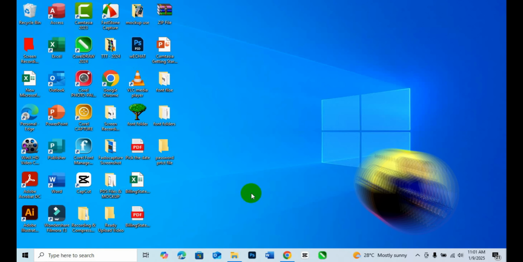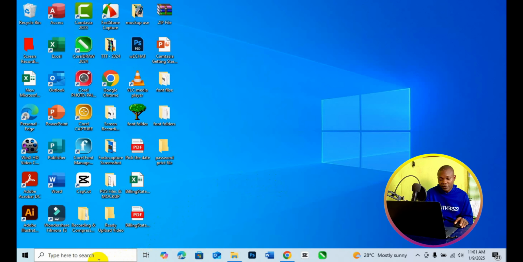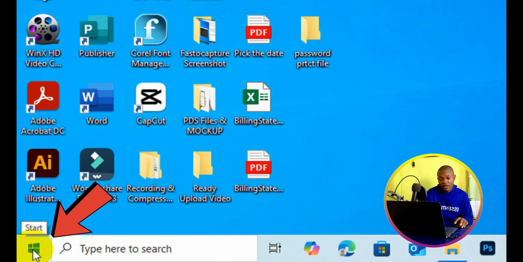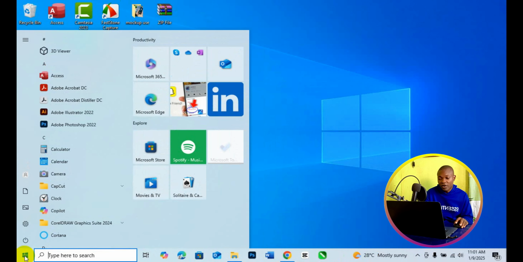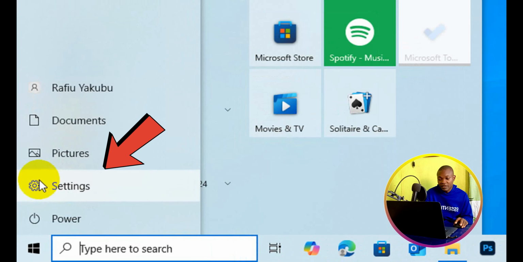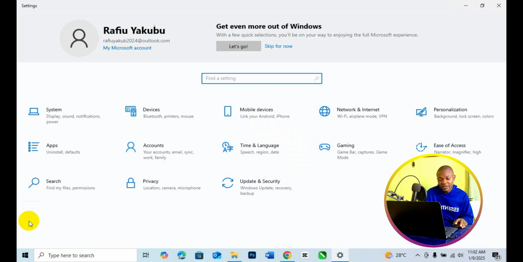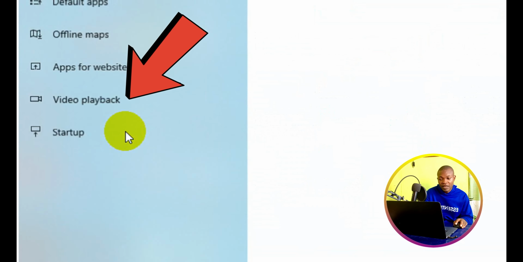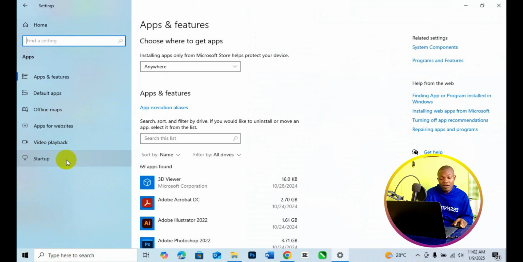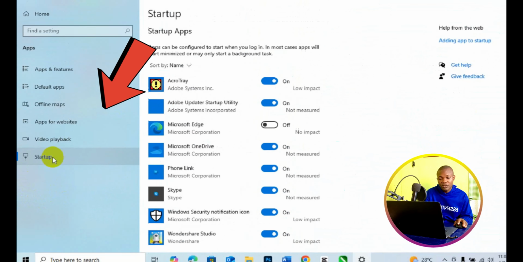So the very first thing you want to do is to simply come down below right here where you have your start menu. Click on that, and this is going to pop up. Next thing you need to do is to simply go to settings, and it's going to take you right here. Next thing you need to do is to simply go to apps, click on that, and it will take you right here. Next thing you need to do is to click on startup, and it will take you right here.